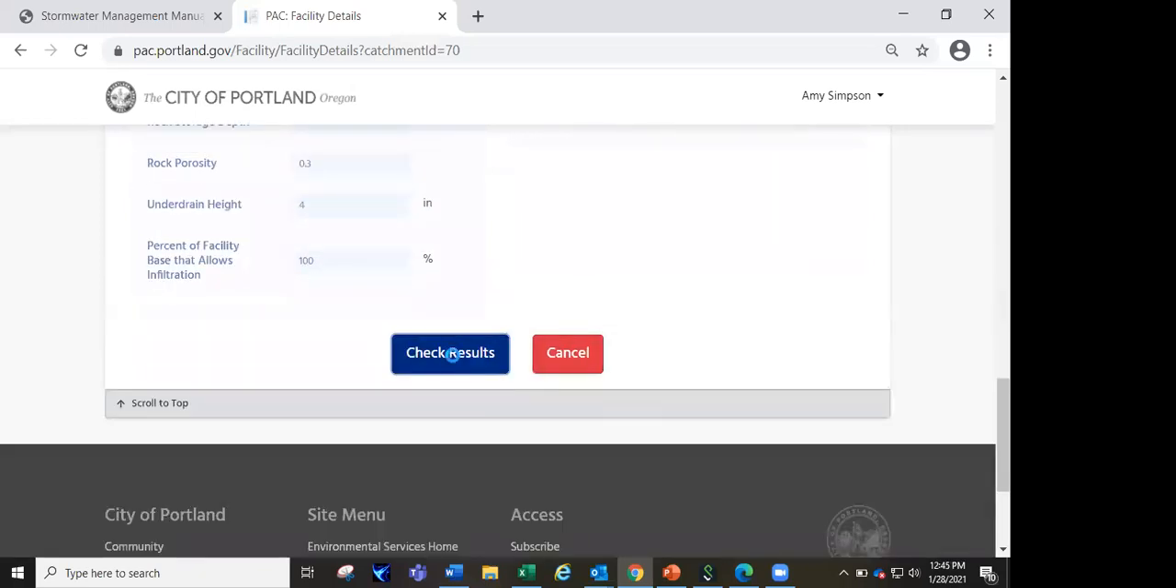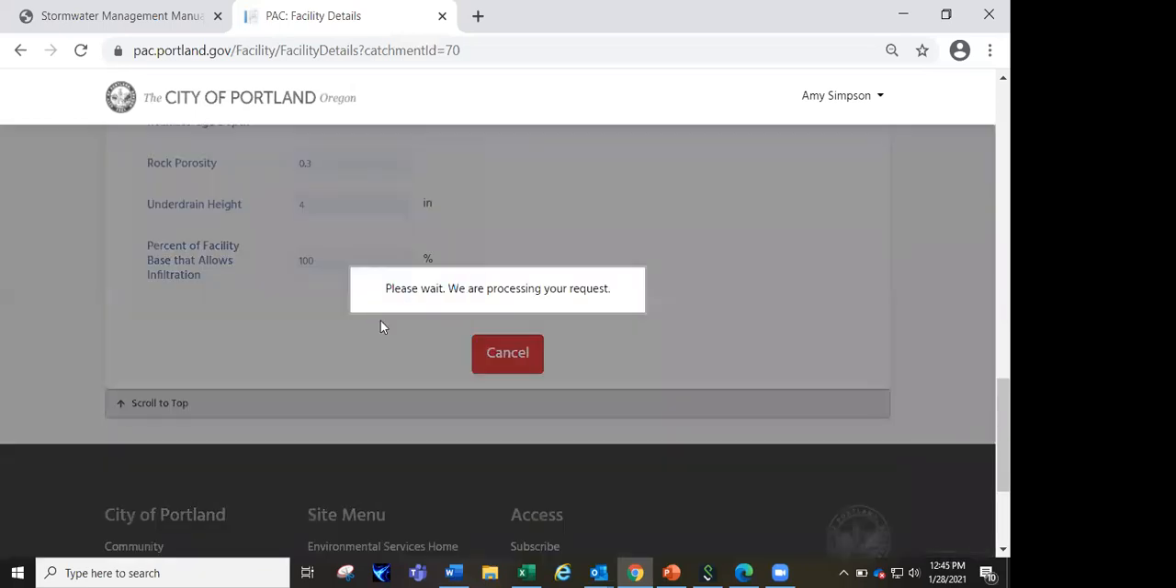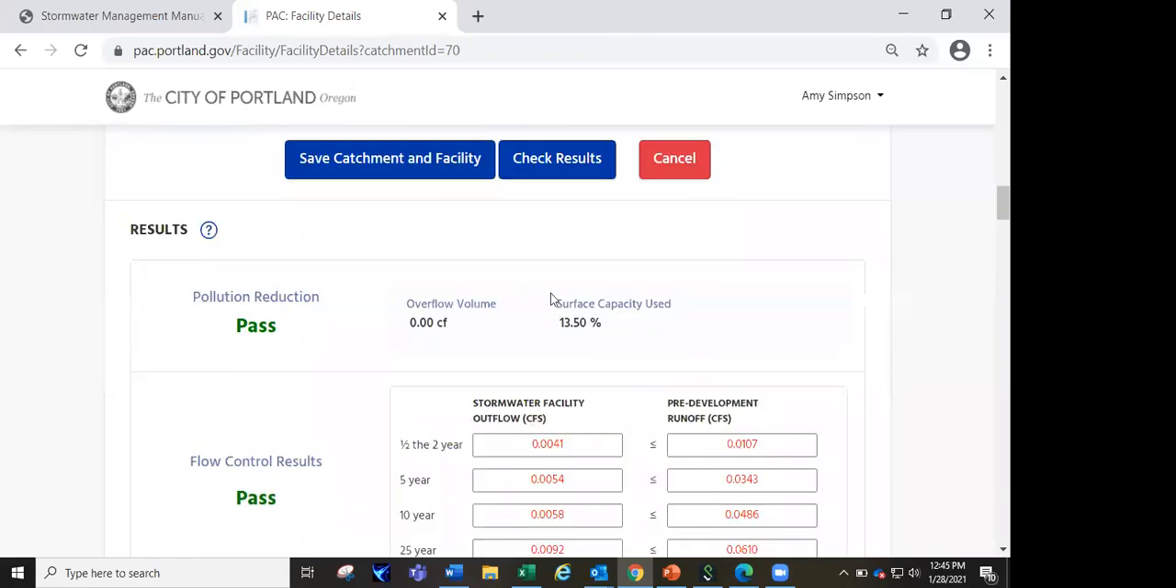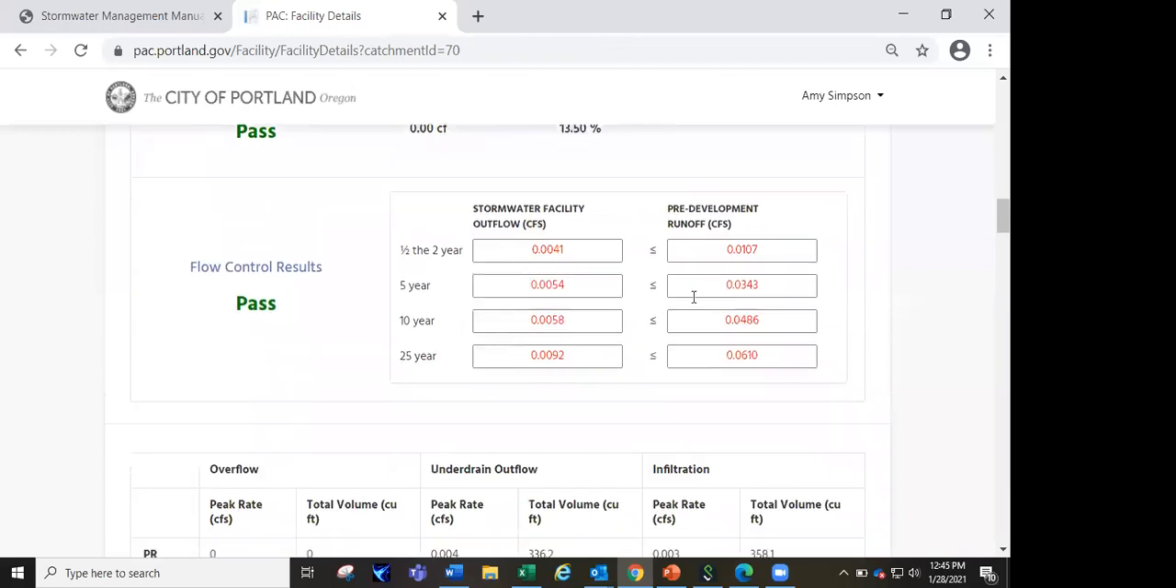And the thing you'll need to check is if that orifice is small enough to restrict the flow based on the hierarchy level requirements. So I'll show you that right here. The flow control requirements for the pre-development runoff are right here in this column, the 0.0107, 0.0343. These give them for each of the different design storms that are applicable to that hierarchy. And this is what you need to meet. So the stormwater outflow has to be less than or equal to these values for each of these storms.